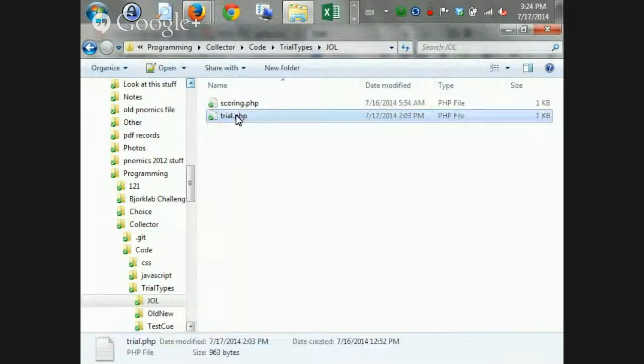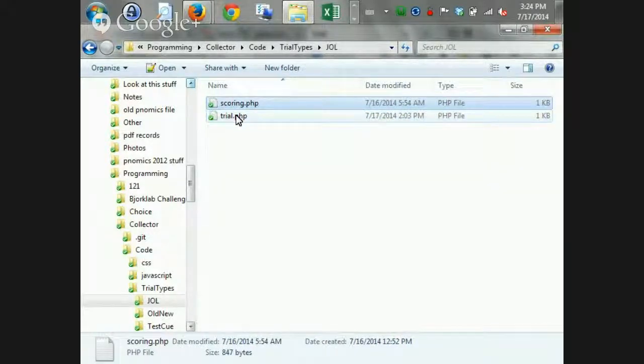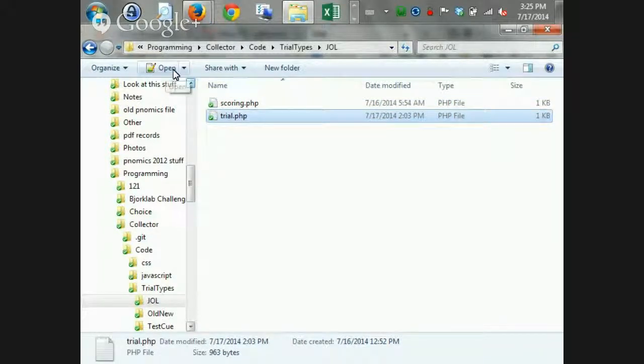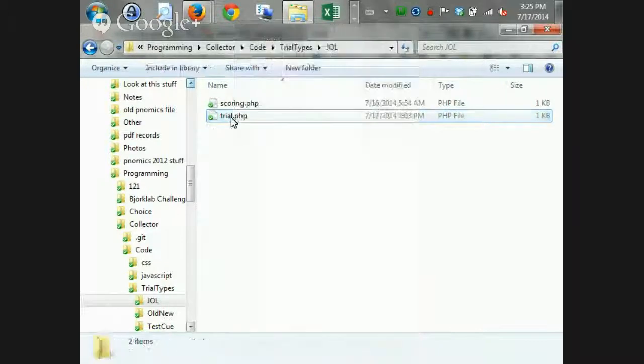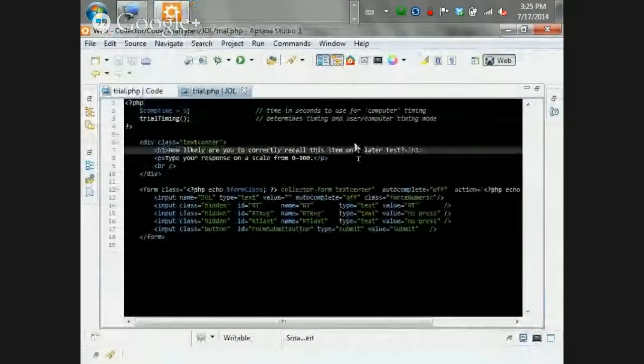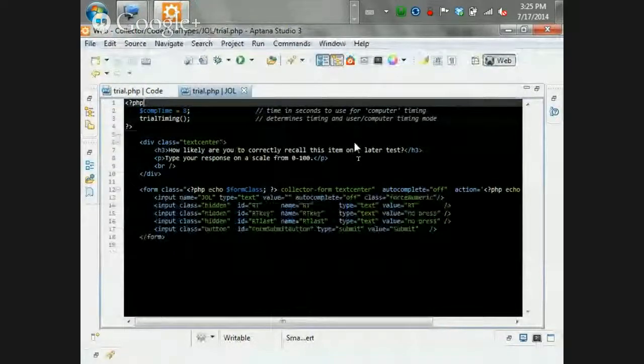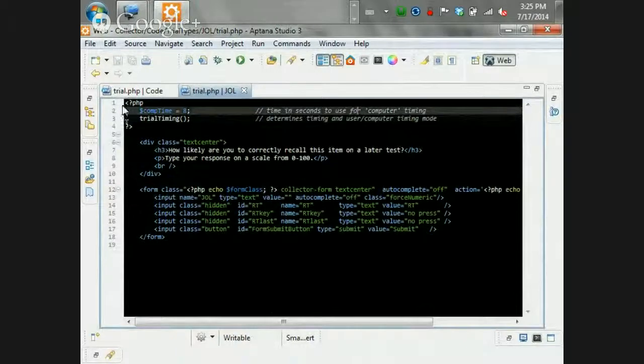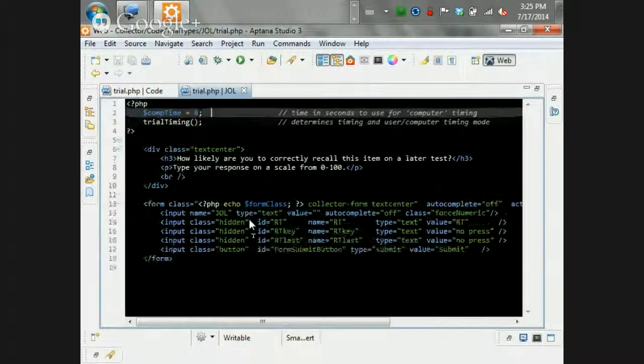I open that, and there's a trial file which says this is how you show a JWell, and then the scoring file which says this is how you should score trials like this. So I'll just show you the trial file. Open that in Aptana, because Aptana is very pretty. There we go. So this stuff, we can walk people through what goes into it. Comp time just says if we write computer as a timing, how long should it be? In this case, we'll set it to 8 seconds.